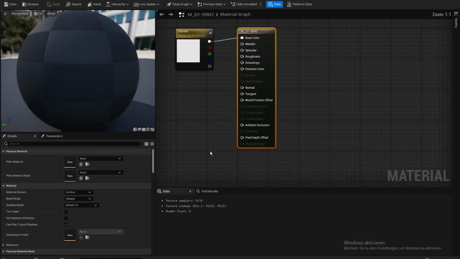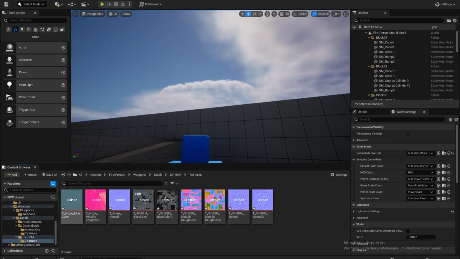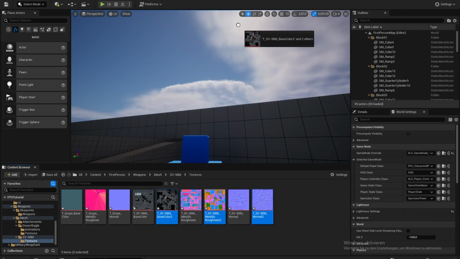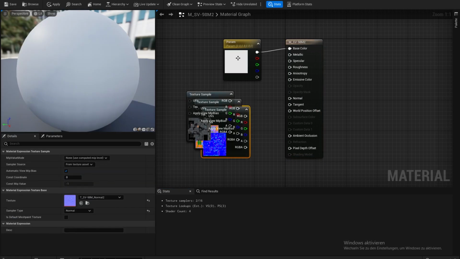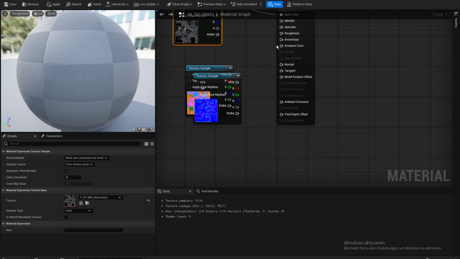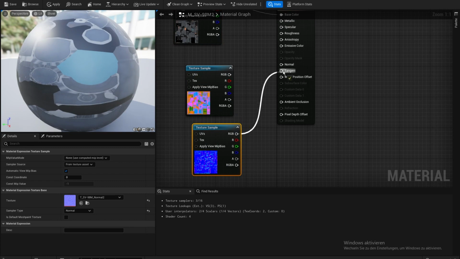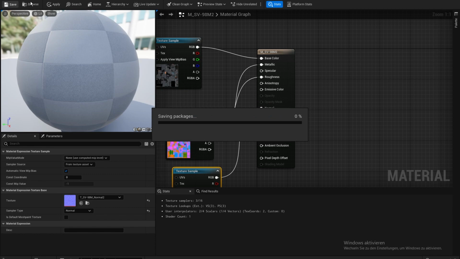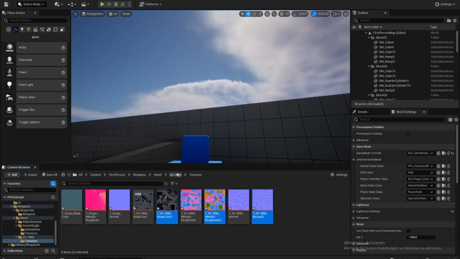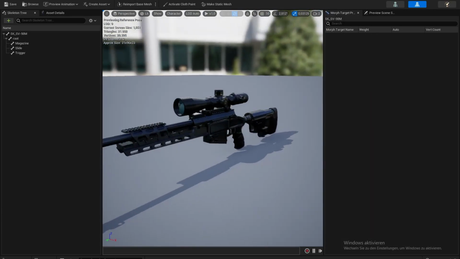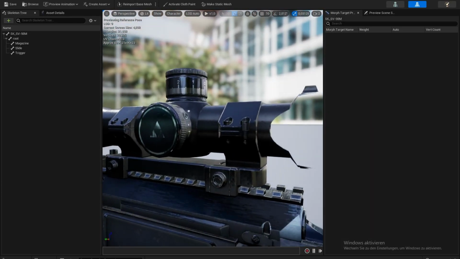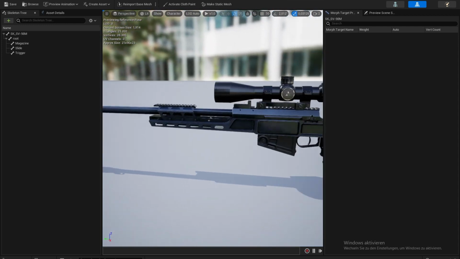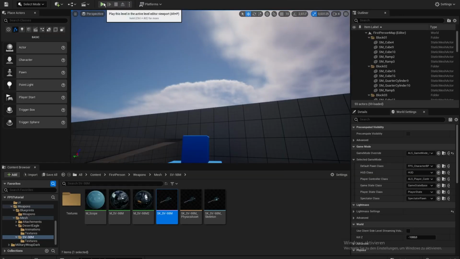And for the last material also, base color 2, metallic and roughness 2, and normal 2. And like in the other materials. Alright, save. And now look at the model. Yeah, the materials are looking good.